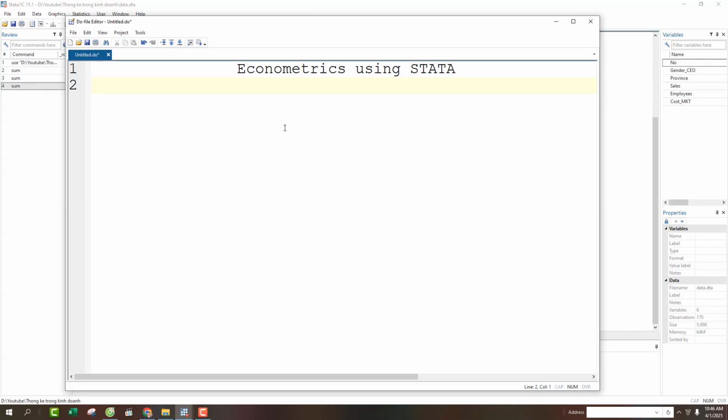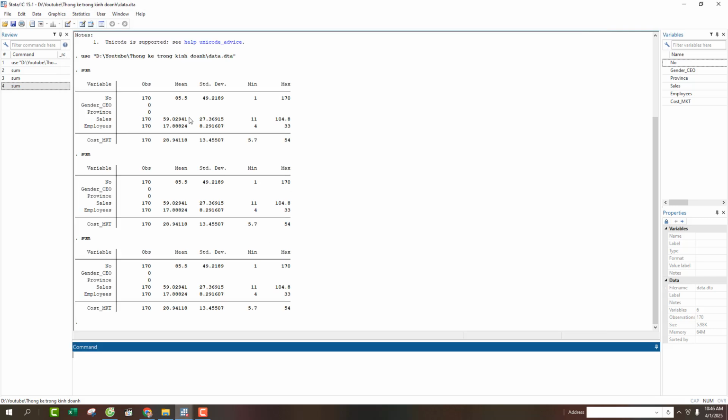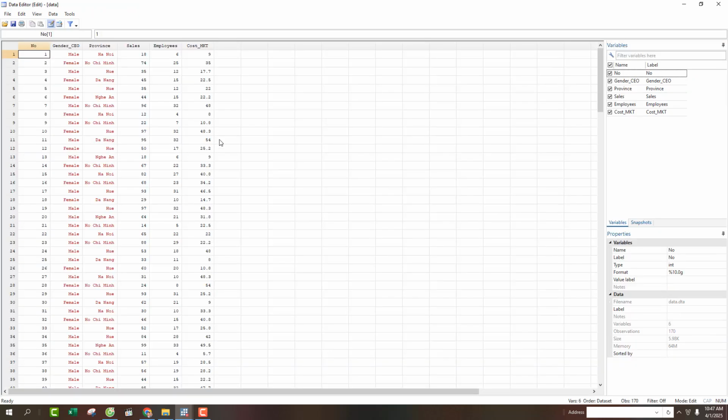Hi everyone. Today I will guide you through practicing econometrics using Stata software. Firstly, we will input data into Stata and we will have the database or dataset.